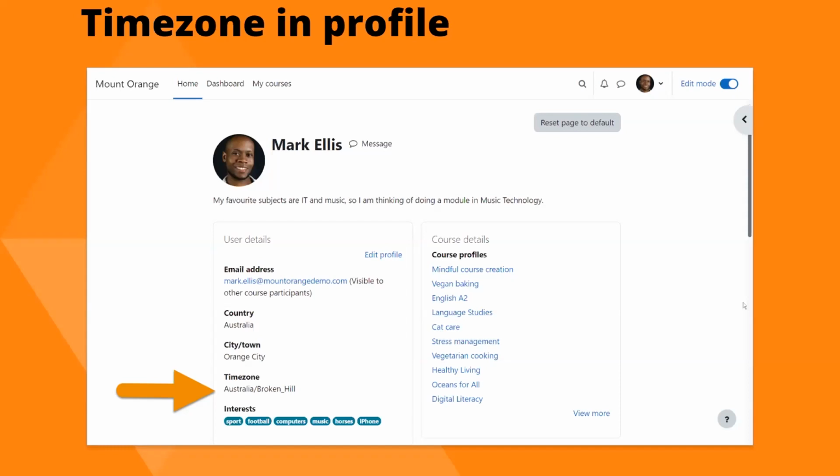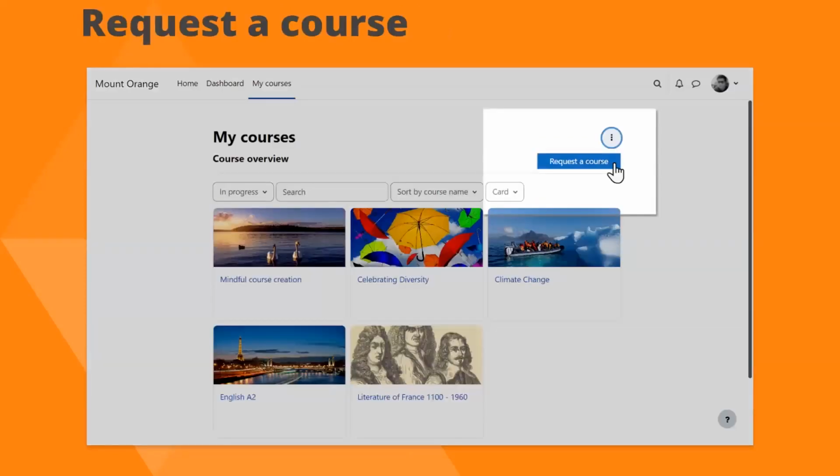Moving on, the next one is related to the feature course request. You know that as an administrator, you can turn on a feature whereby people with the appropriate capabilities can request that a course is made for them, and they have teacher rights in that course. That's been around for a long time, but what happened with Moodle 4.0 was it was a bit difficult for these people to find where to press the button to request a course.